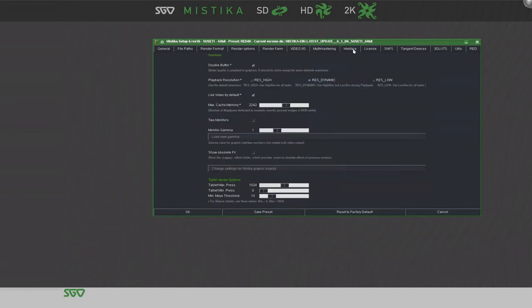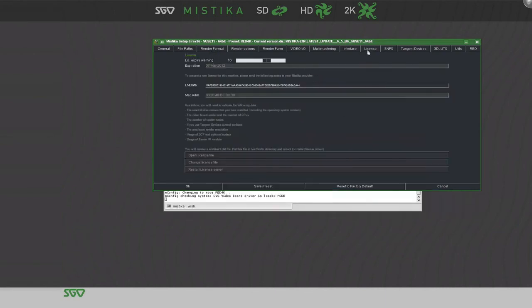Under the interface, again, just a couple of options for how we control the interface, whether or not we're using one or two monitors for our GUI interface is chosen here. There's also some options for the tablet device. Licensing tells you when your license is going to expire. This will allow you to set how many days before that expiration date that Mistika will start to tell you that you want to think about getting another license, unless you have a permanent license, of course. And if you do need a new license, then this is the data you need to send to SGO along with those.